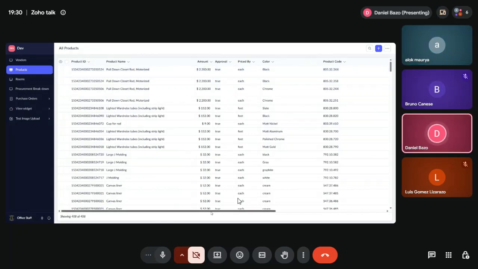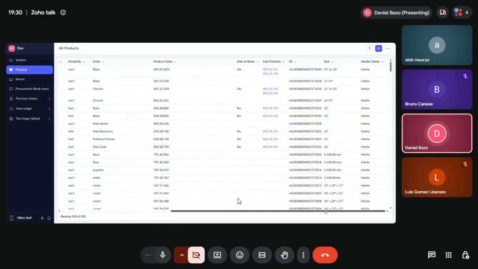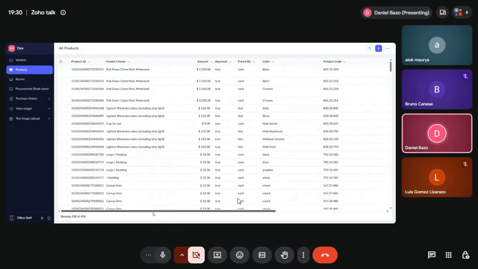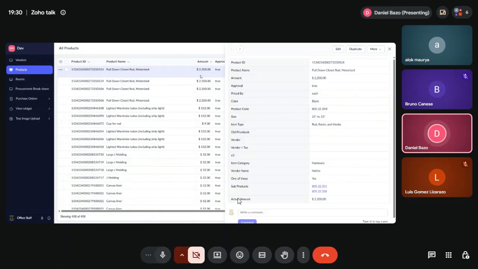Okay, and as far as I know, the amount you have here is the pricing that we charge the client. And the actual amount is the pricing that we are going to pay the vendor. One of the things I asked is, if it is set up, the actual amount will be the vendor amount, and this one the client amount or client pricing, to avoid confusion.